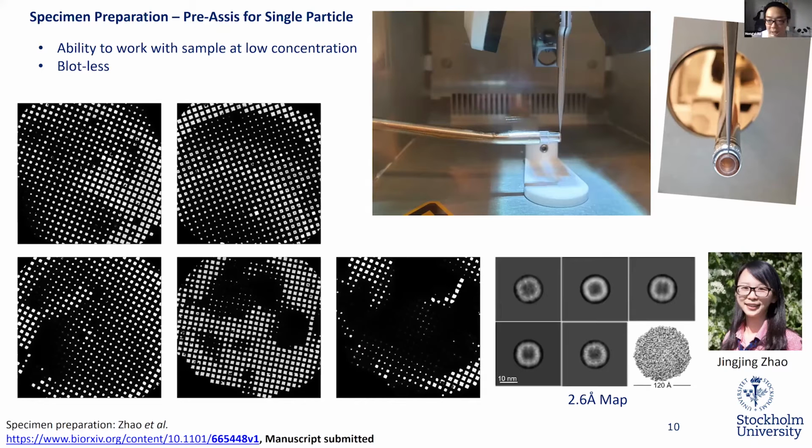And the major advantage of this method is that without the blotting process, we can keep a lot of sample on the grid. So we can work with samples at very low concentration, as low as 0.18 milligram per milliliter for apoferritin. And there are other things we can play with in the method as well, I believe.